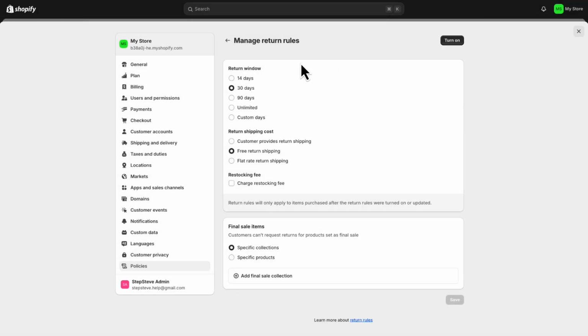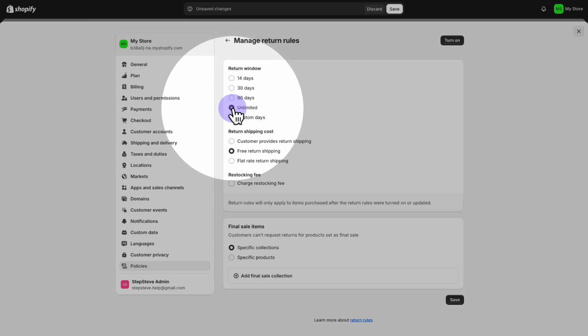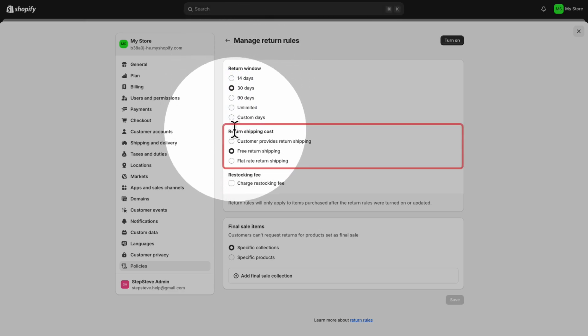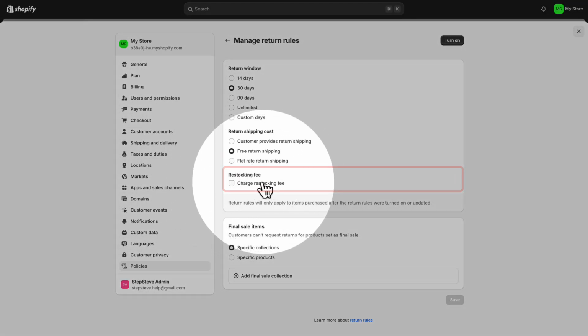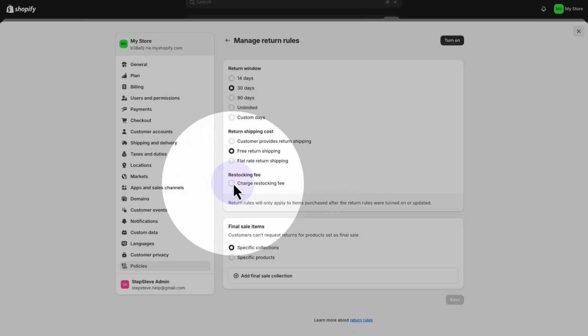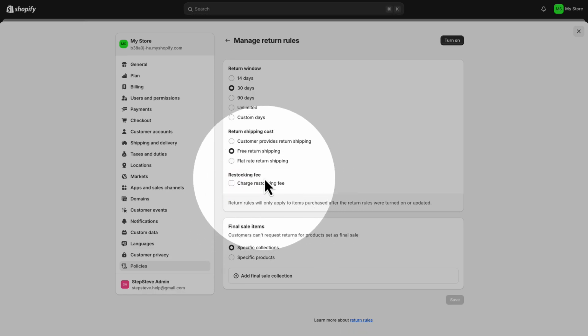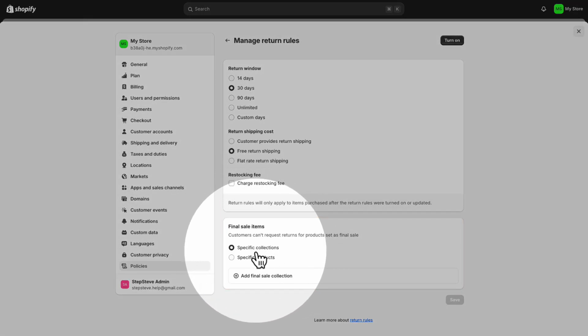Through the return window, you can set the period during which returns are allowed. The return shipping cost option lets you decide who will cover the shipping cost for returns. For the restocking fee, if there are fees incurred when restocking returned items, you can choose whether to pass these costs on to the customer. You can also define final sale items, which are products that are non-refundable. Let's go back.